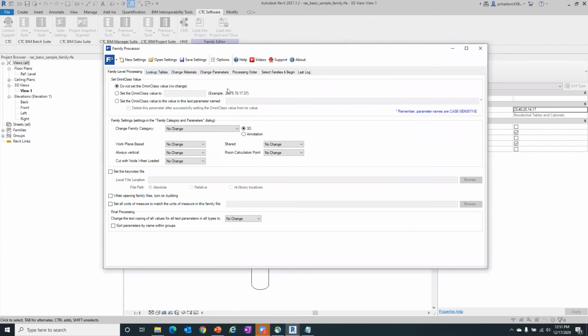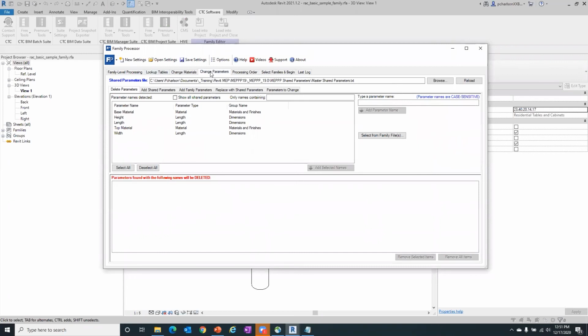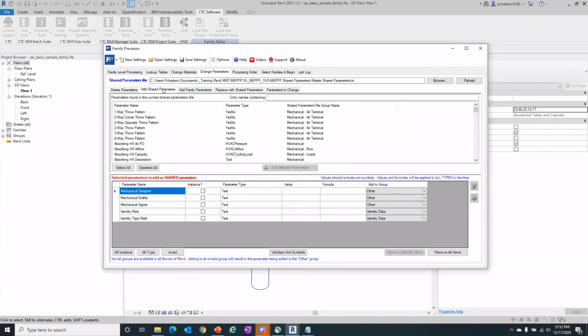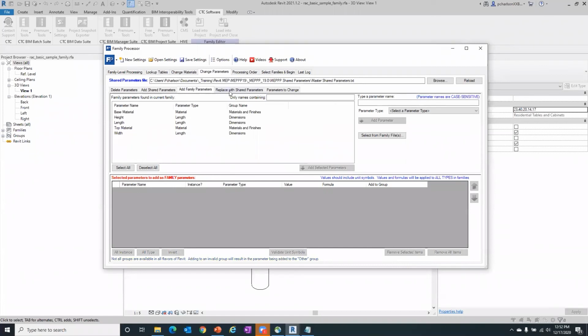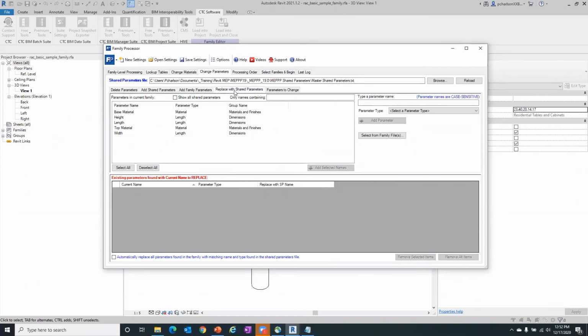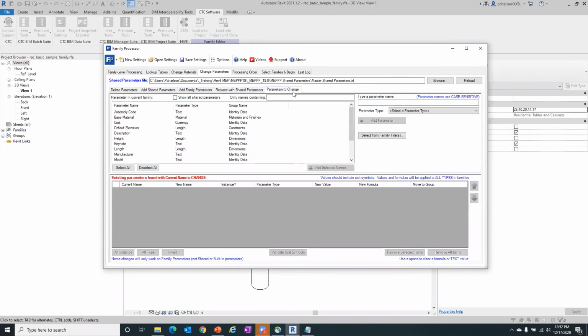But I'm not going to go through all the steps of the Family Processor here. The one thing I wanted to show you was the change parameters. What you can do with the change parameters is, with the shared parameter file that you have selected, we can select what parameters we want to add to a grouping of families that we create. We can choose if we want to add just family parameters, replace family parameters with shared parameters, or change different parameters.